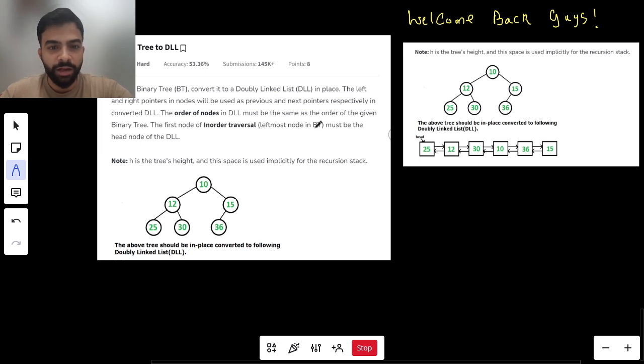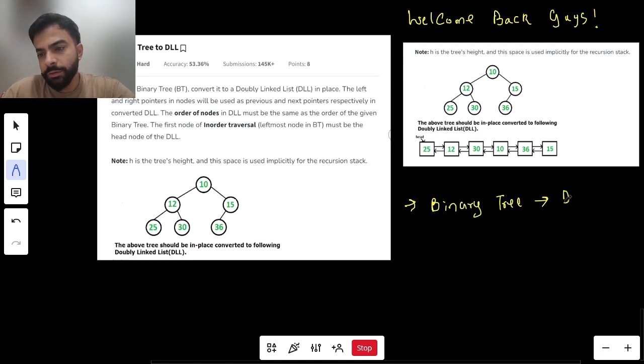Back, guys. Today we are back with another problem, and today's problem is converting a binary tree into a doubly linked list. Okay, so we will be writing our objective as usual. We are going to convert a binary tree into a doubly linked list.